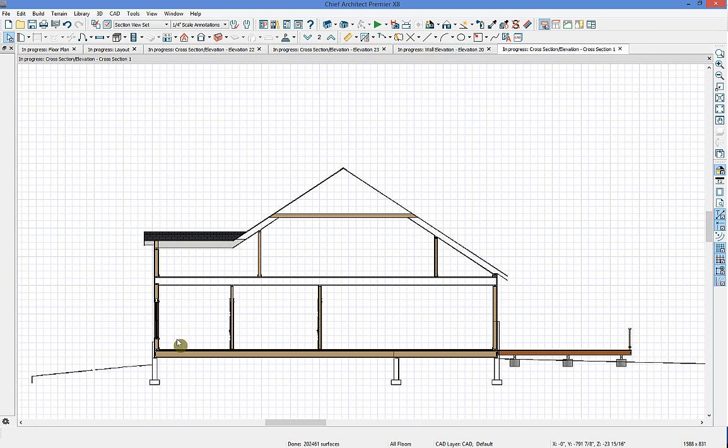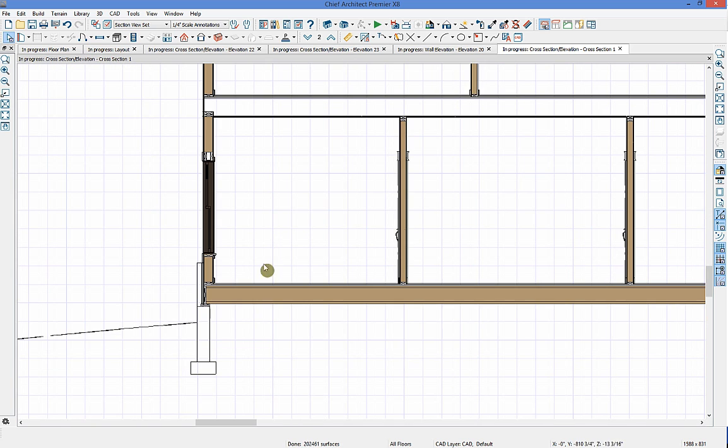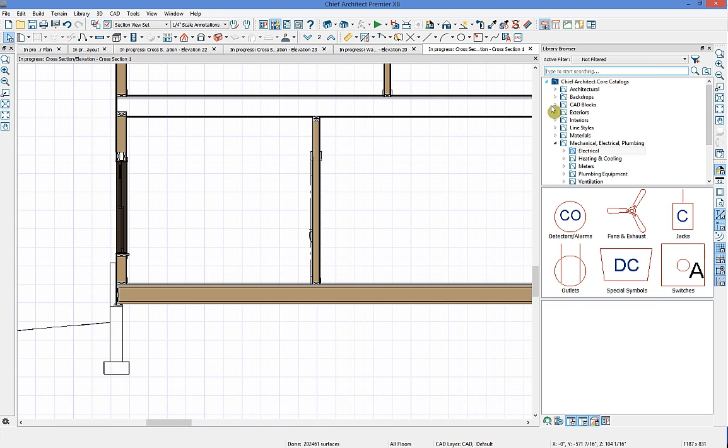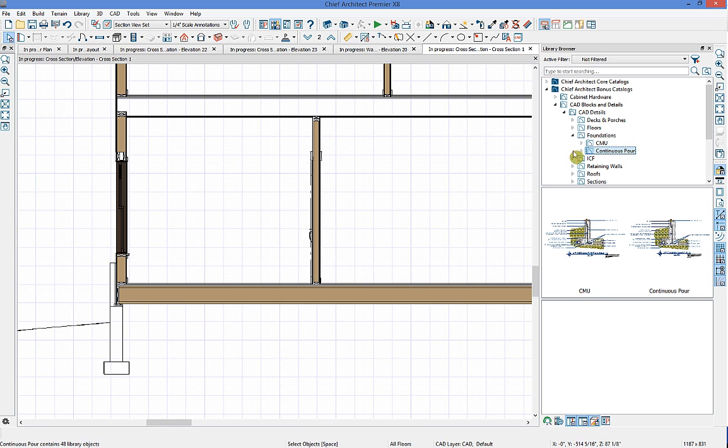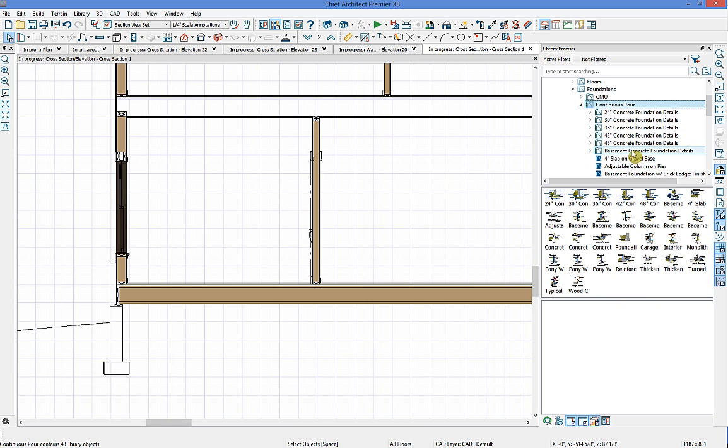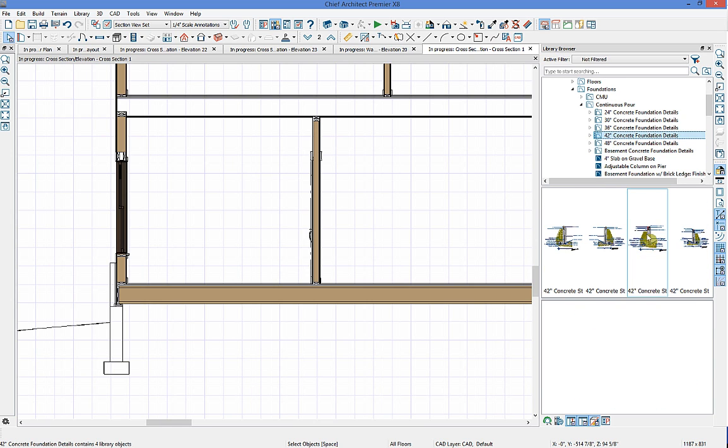And now I'm going to zoom in on this foundation, and let's take a look in our library. We have some CAD details available. We're going to look at a bonus catalog. So this enables us to come down to our foundation. We have continuous pour foundation, and we can go ahead and find one and drop it into our plan.